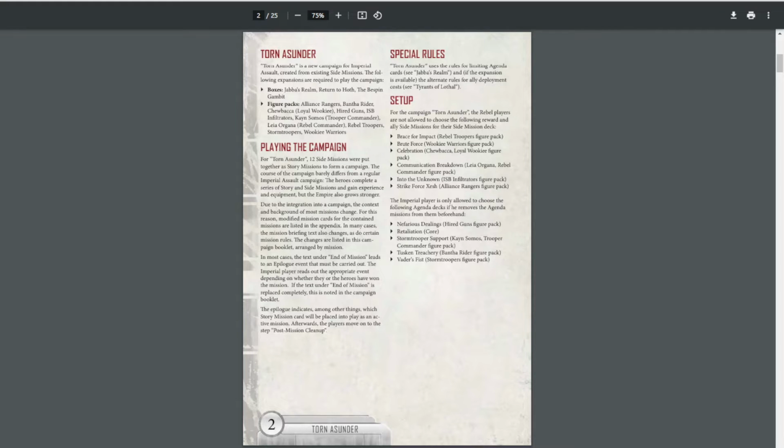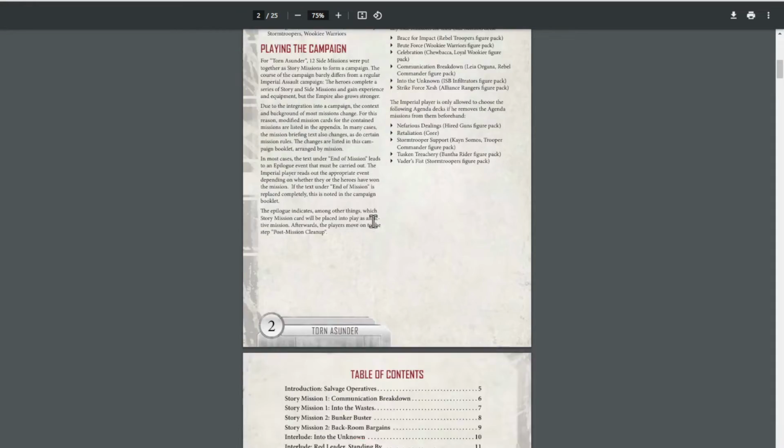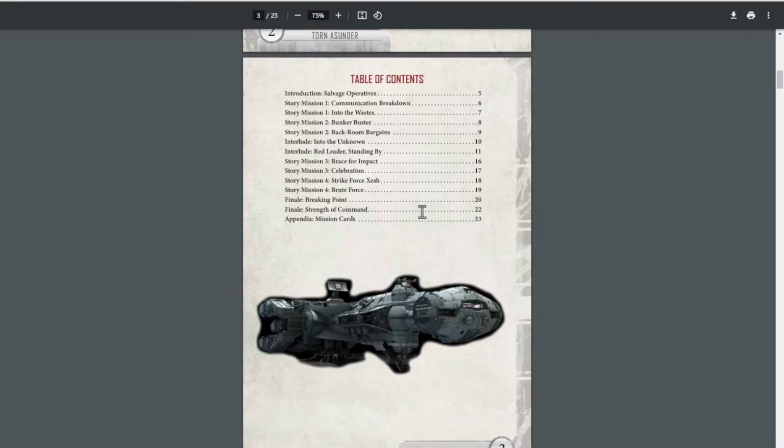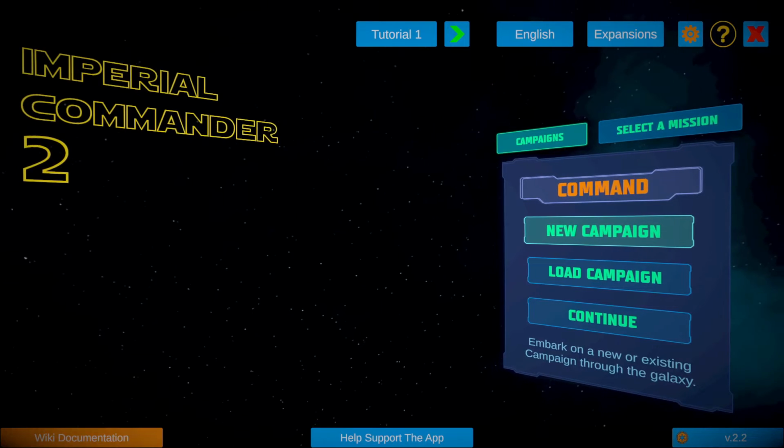Once you download those and then launch Imperial Commander 2, you can choose a custom campaign when you do new campaign. That's what I'm going to be doing, and I'll show you how I'm going to do that in just a second here. So let's go back to the app.